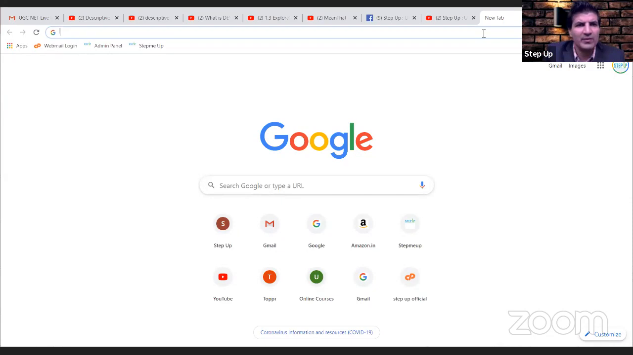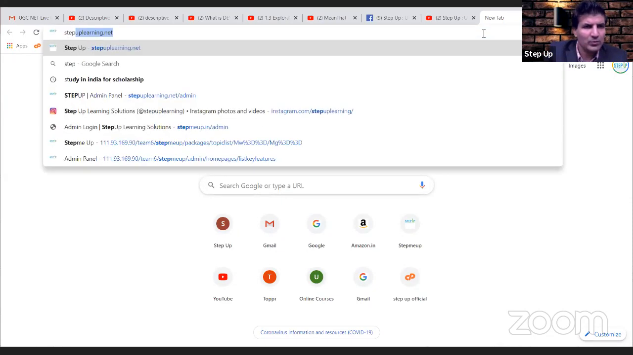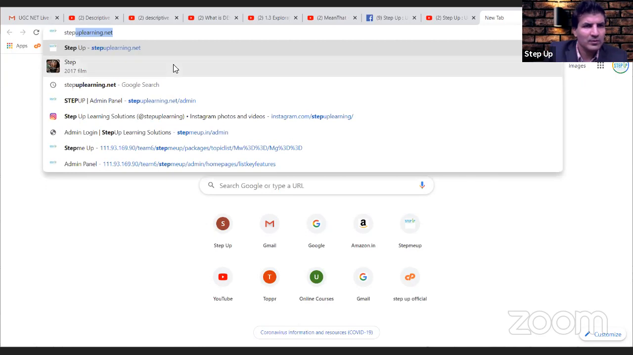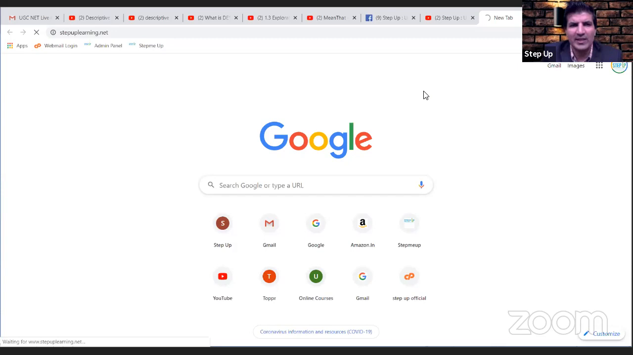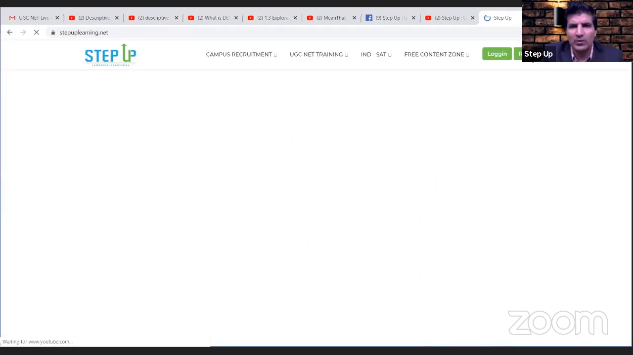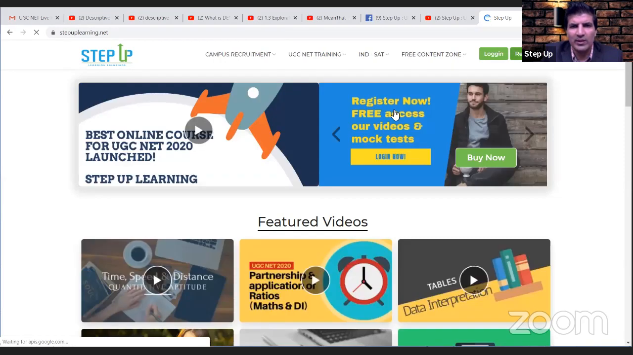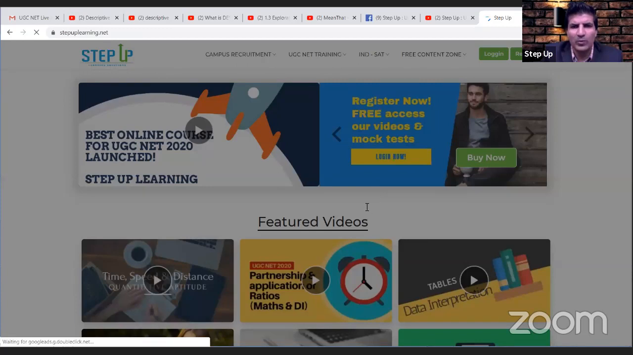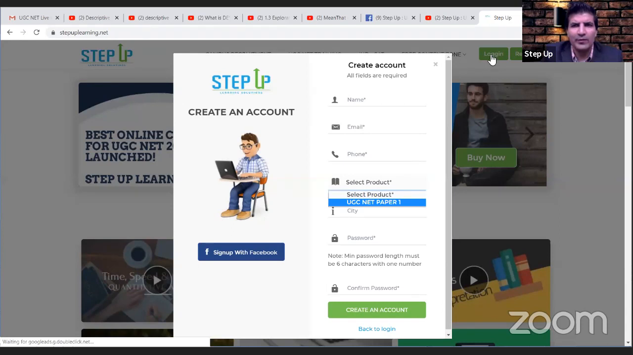You can take mock tests. You can see previous year papers. So let me just type it for you. Okay, so you can go to our website. You can create your login, create your account. You can register yourself as a student under, of course, UGC NET. And then you select the product Paper One, and you can just log in.